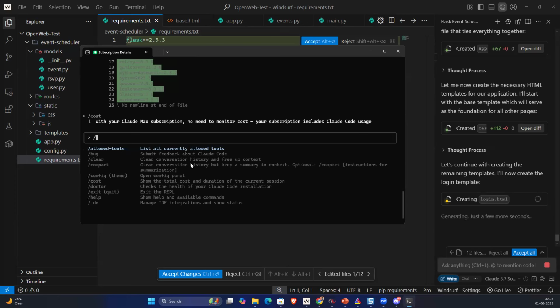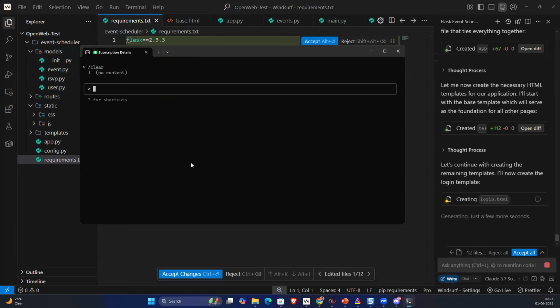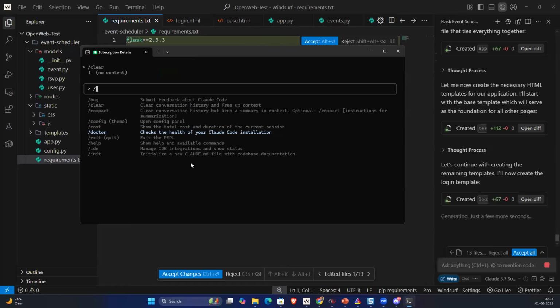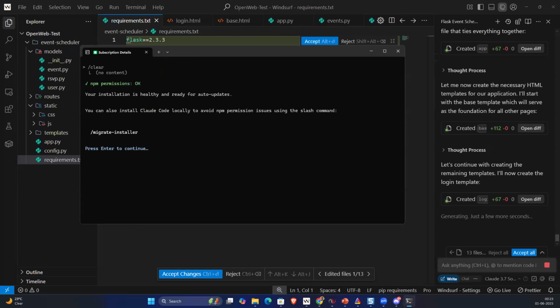And we also have clear, which will clear the conversation. And they also have something called doctor, which will tell you the health of your Claude installation. So npm permission is okay, your installation is healthy and ready for automated update.